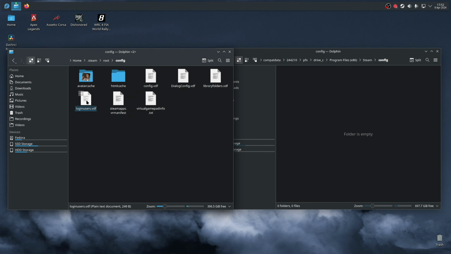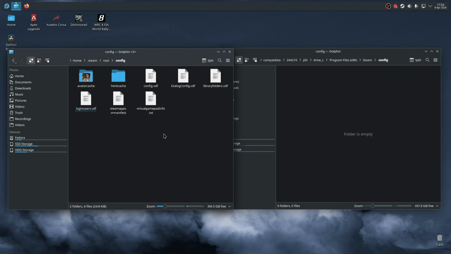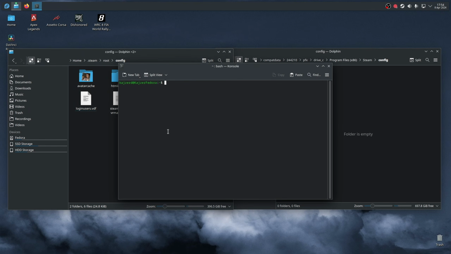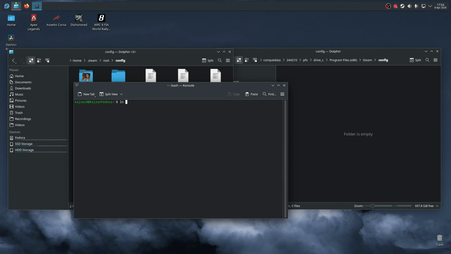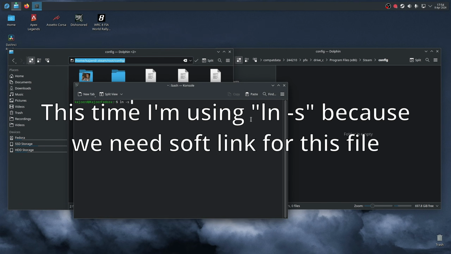We're going to make a soft link by dragging this file into the Proton prefix folder, and then we can just click link. You can also use the ln command I showed with Content Manager. It's up to you. In my case, if I wanted to use the ln command, this is how it would look like.